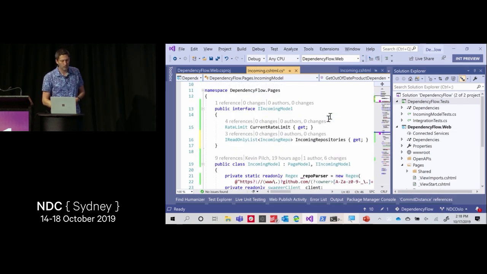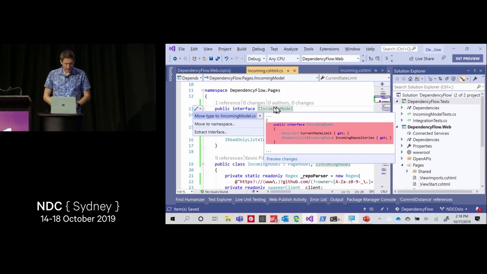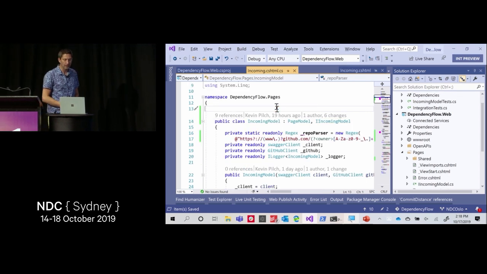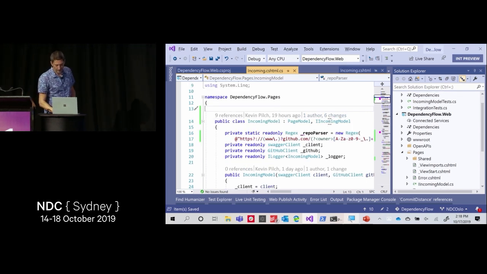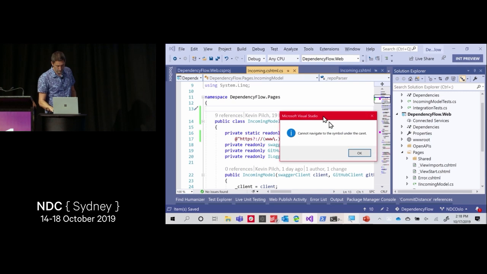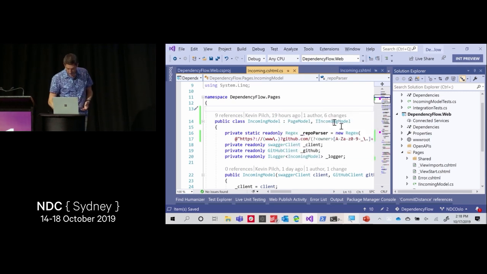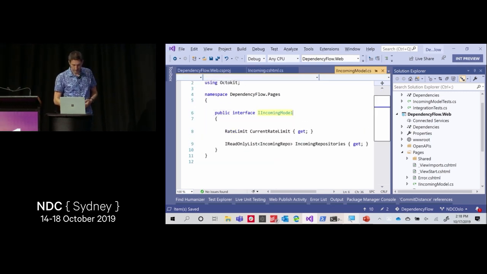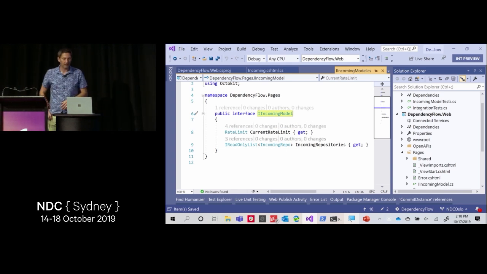But let's assume that now I'm done with this interface. I've got it in a form that I'm happy with. Now I do want to move it to another file. Well, I can just go ahead and say, move it to a different file and pick a name for me. And it does that. I can use F12 to get there once I set focus. So I can just pop over there and see the interface where it is.